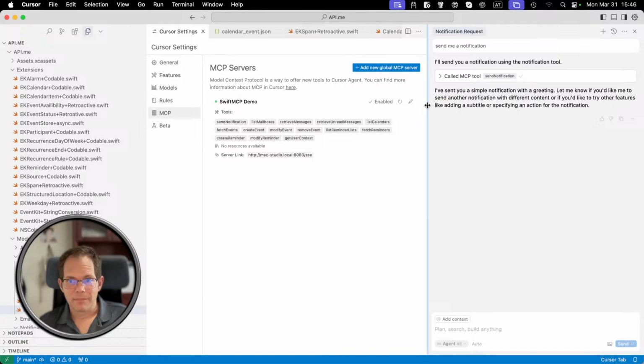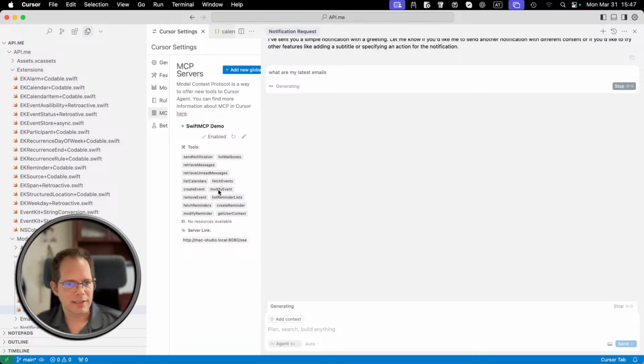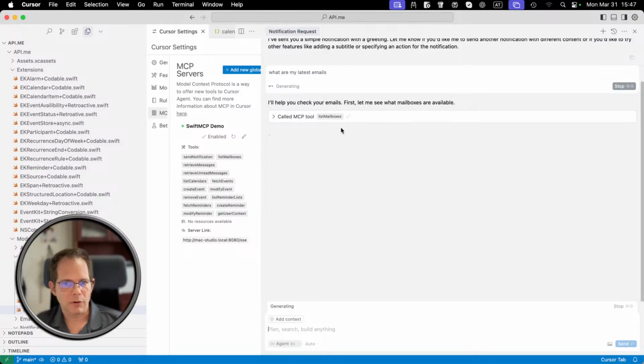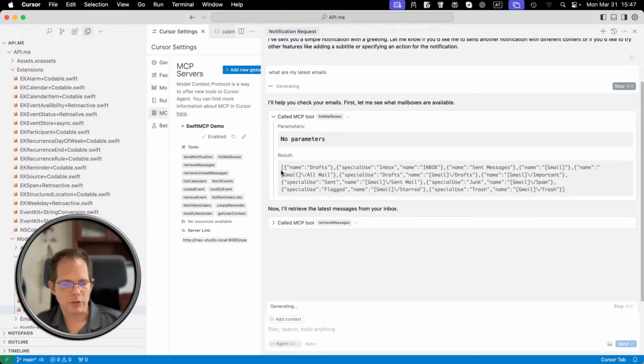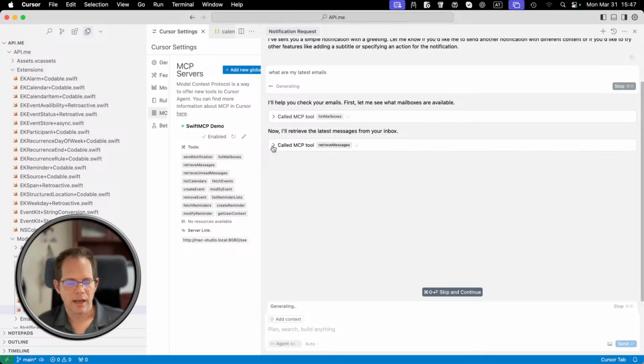So that was the first tool I had, but let's look at something else. For example, what are my latest emails? Since we have this retrieve messages, or rather, first it can do list mailboxes. So it gets all these mailboxes, and you see this is all JSON, a JSON array, and now it can do retrieve messages for the inbox, to get the latest 10 emails. And it takes a while because for every email it has to get first the head and then the body.